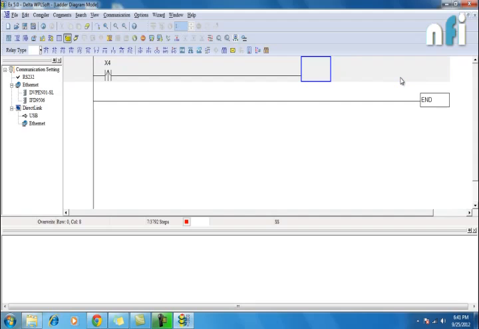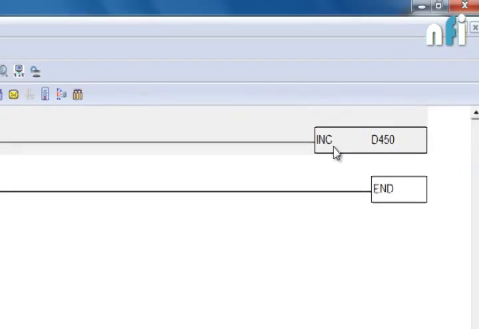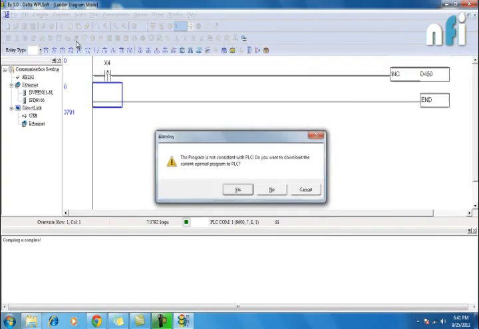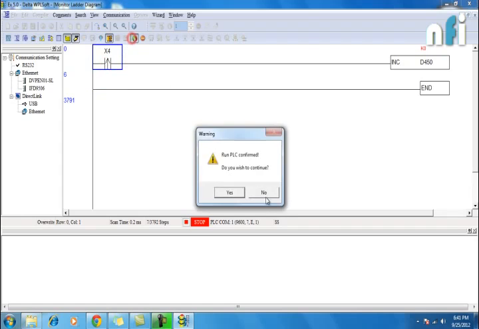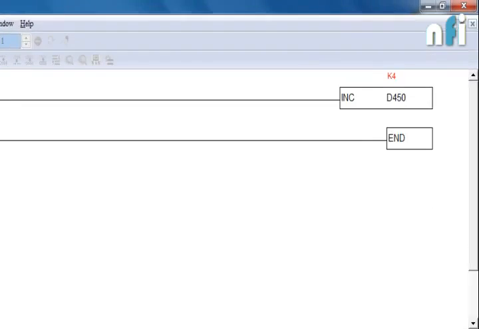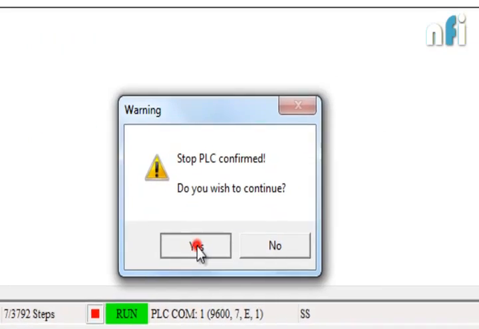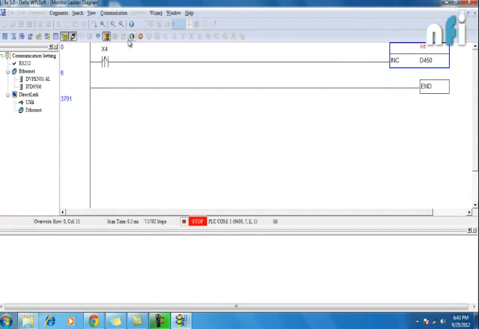For that, I'll use that register, let's say increment D450. Now the value in this data register will remain even if I turn off the PLC. So now let's go to run again. So now I'm incrementing 8 times. Now when I turn it off, when I put it in the stop mode, the value remains the same. It will remain K8 inside here. That's how the latch register works.